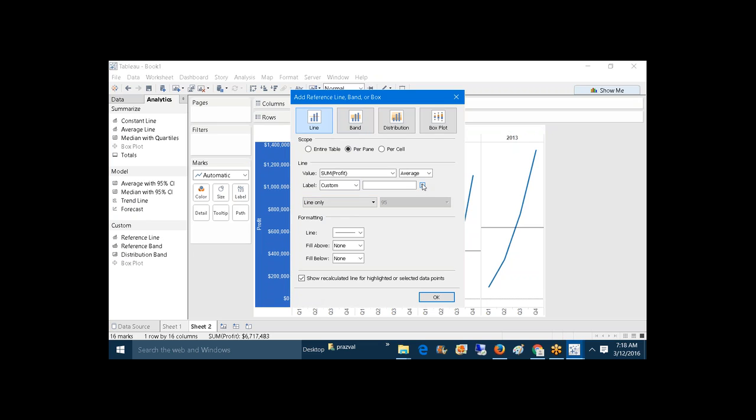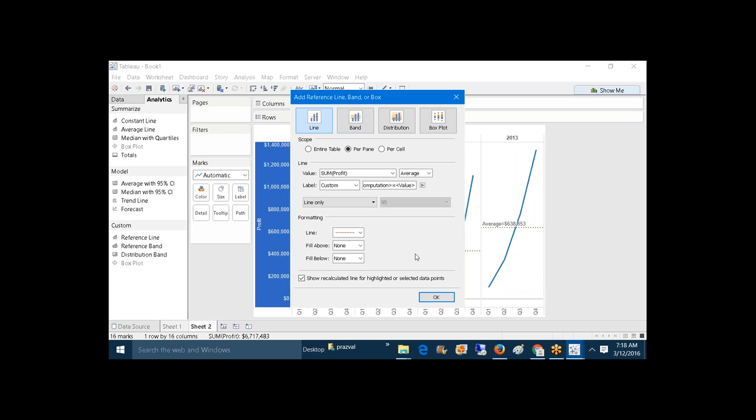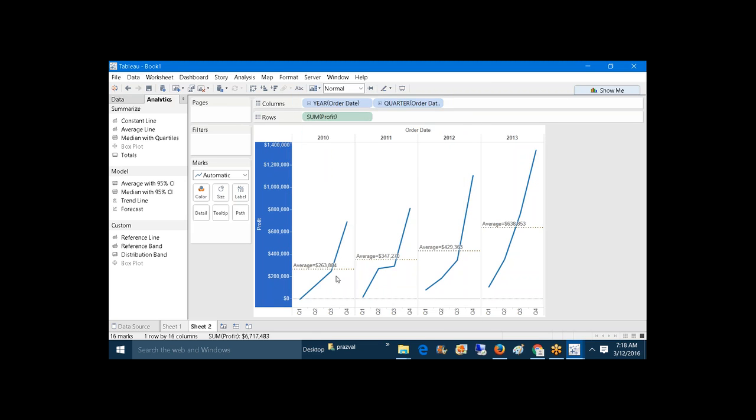In custom add computation equals value, and use the required line. I'm using the dotted line. I'm selecting the required color. Click on OK. So it is the average for 2010, and it is the average for 2011, 2012 and 2013.